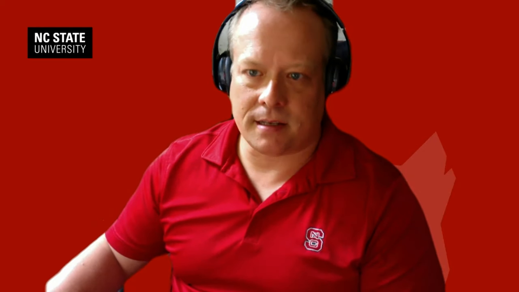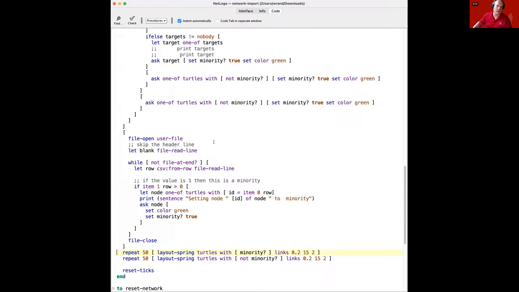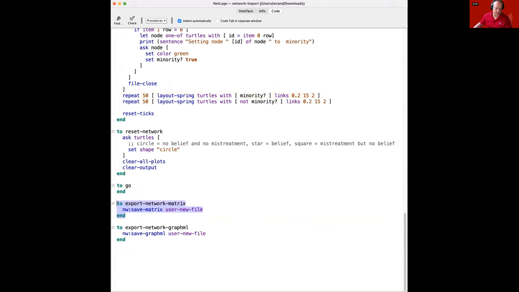So if we go back over here to the NetLogo screen, let me bring up a new model. I took that model that we were just looking at, where we had the network and the different genders assigned to the network entities, and I exported that from NetLogo as a matrix. Let me show you how I did that. I took the exact same set of code, and if you scroll down to the bottom, you'll see there's export network matrix. And all I did was say, save this matrix off to a user new file.